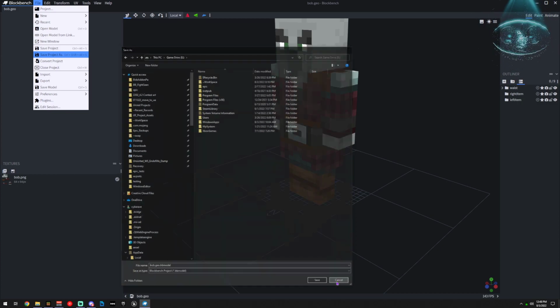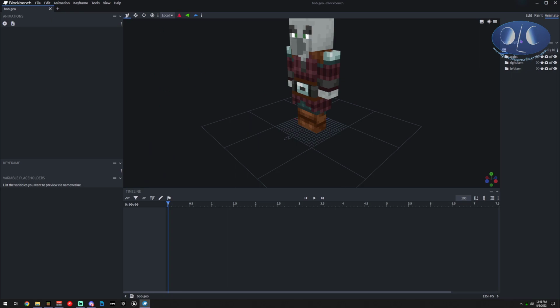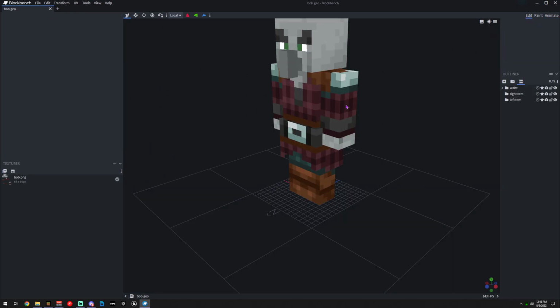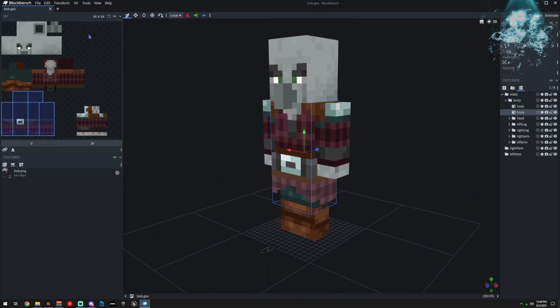And so you're going to save a BB model file, and a BB model file has the texture and the animations, and everything for this mob that you have, all in the BB model file, to save it and back it up in case you need to come back to it later. So that's a good idea to do.